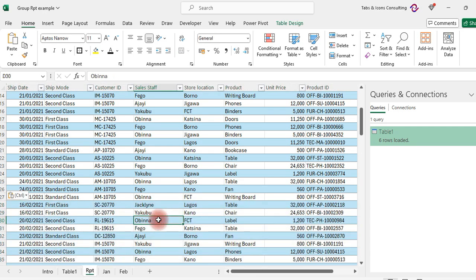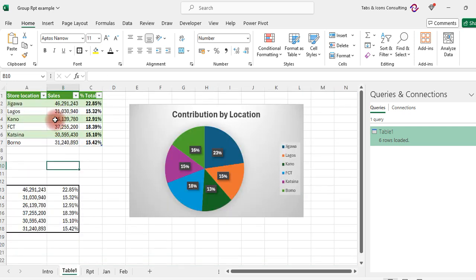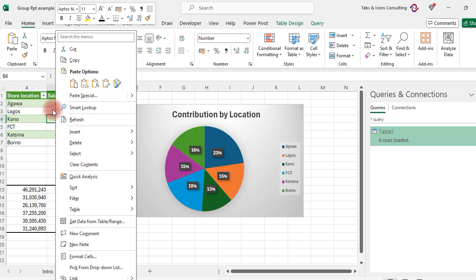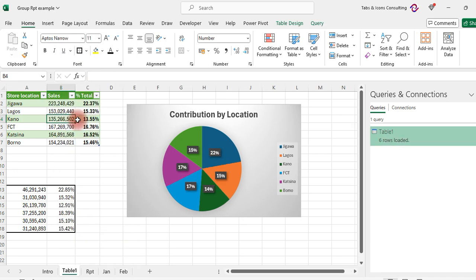Now all I need to do, having got my February report and copied it into the consolidated report here, is to come down to my table, right click here, and then click Refresh. Now when I click Refresh, you will notice that immediately this has changed. Look at Jigawa, it has changed from 46 to this. You can see that everything here has changed in terms of contribution. And this has also changed.